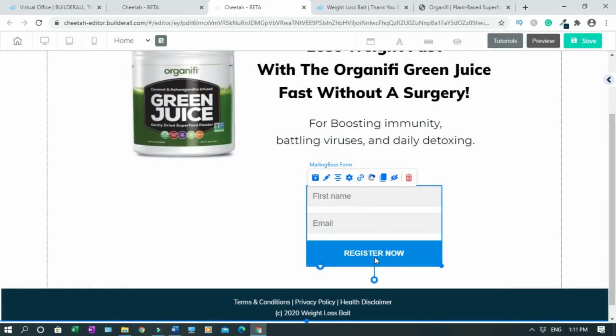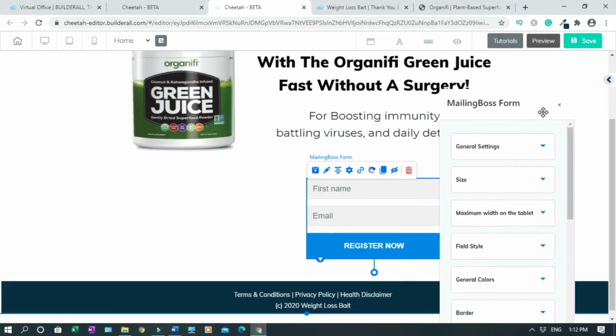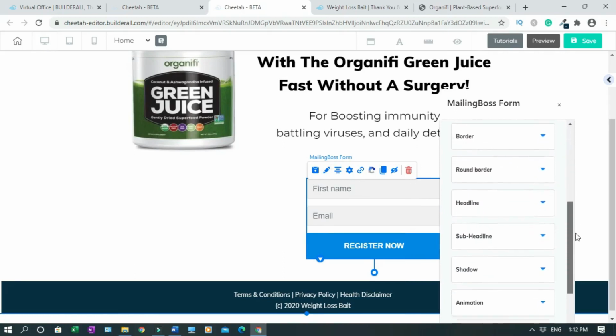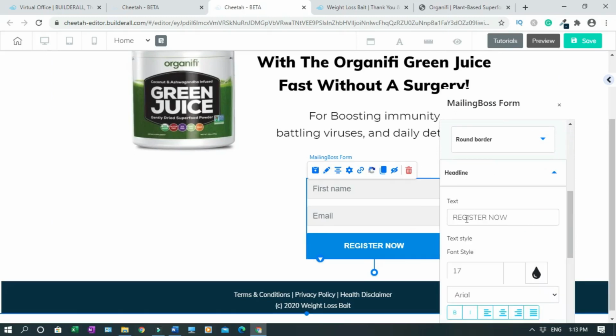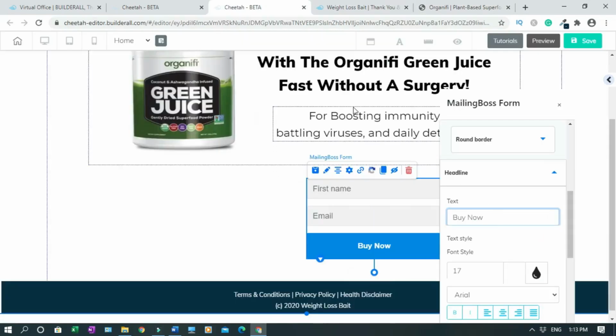So I'll change this color and the text. So I'll go edit. Let's move this up a bit. You press and hold and push it up. You scroll down and you look for headline. Okay, I don't know why it should be like button instead of register now. I would say, all right, because I'm trying to be congruent with this. Okay, it says buy now, so we have to make sure it says the same.